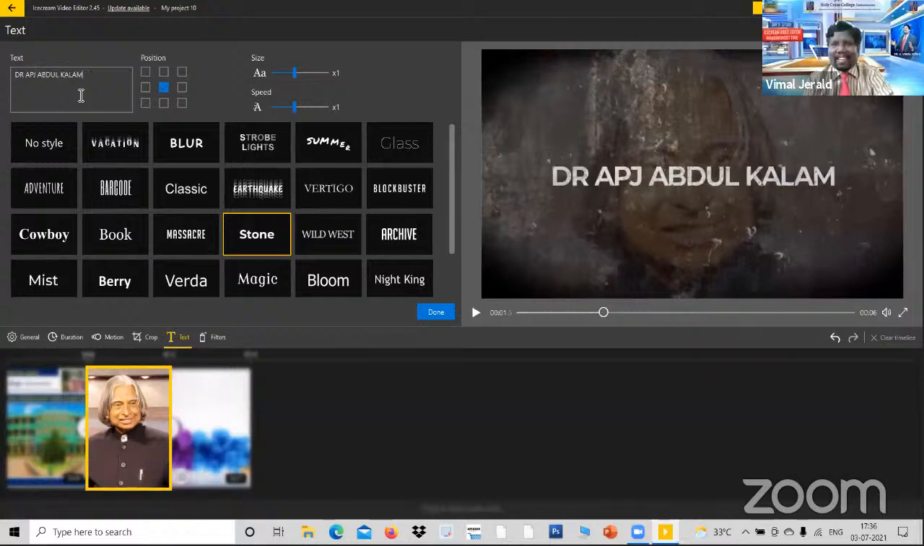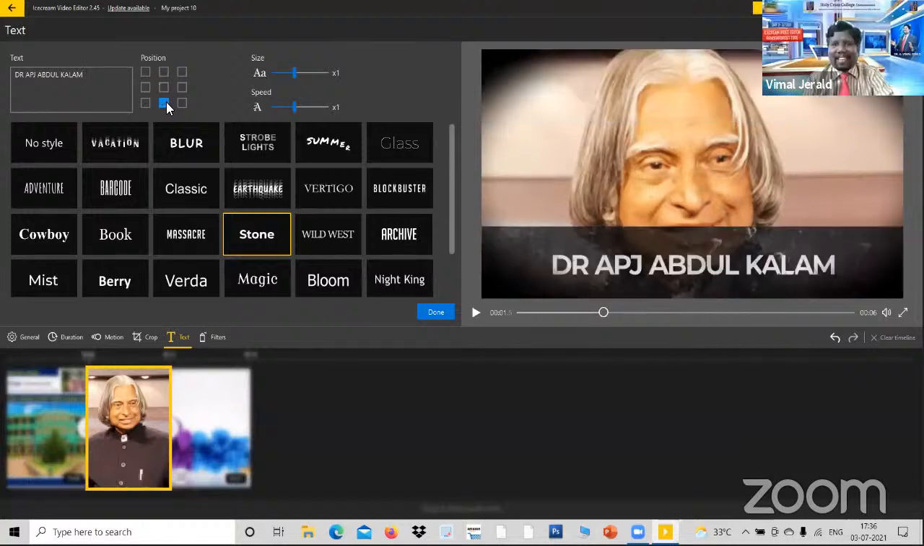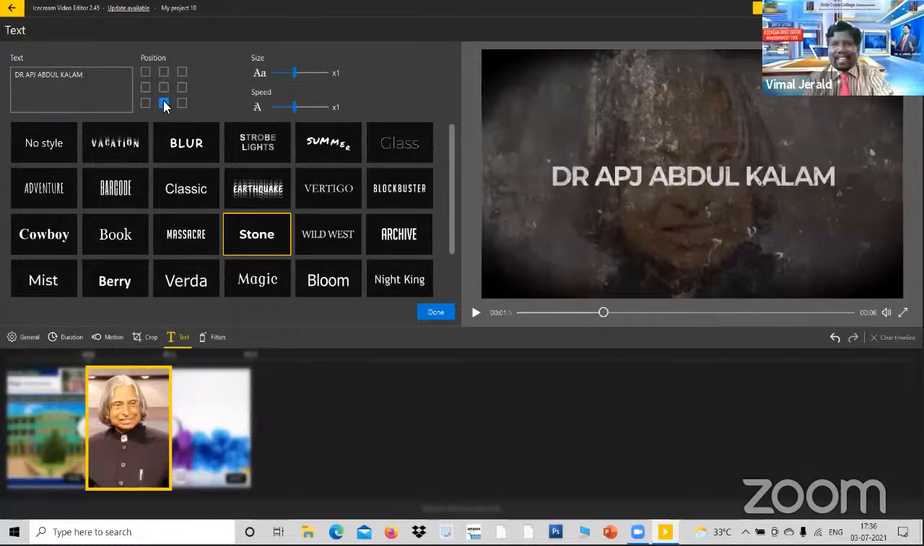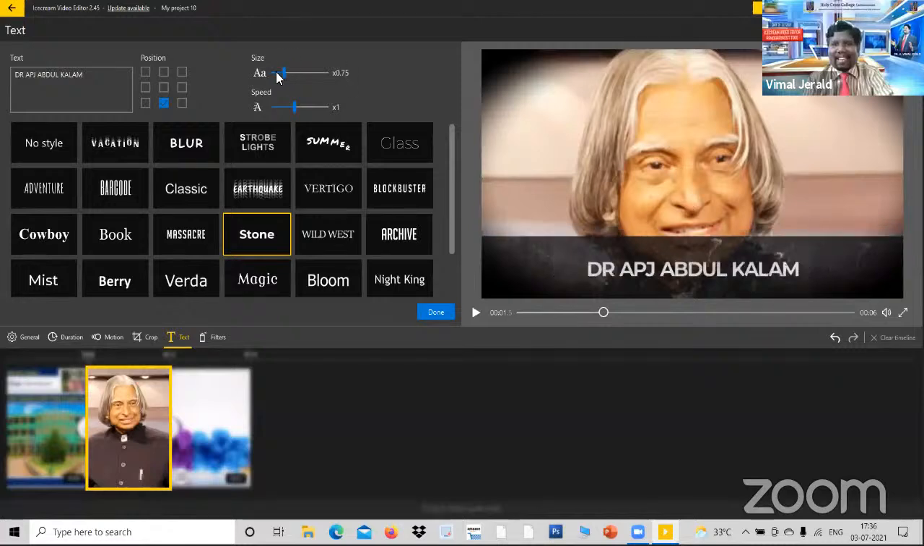I've typed. Now, where do you want to have the text? You want to have the text in the middle. Look at your position here. If you want to keep it on the top, it appears on the top. If you want to keep it at the bottom, it appears at the bottom. If you want it on the left side, it appears on the left. I want to put it at the bottom. You can also reduce the size of the letters. I can reduce the text speed also. Every text by default has some animations, how it comes and how it goes back. That is what we call speed. Once I press done, automatically it appears on the clip. I shall do it once again.